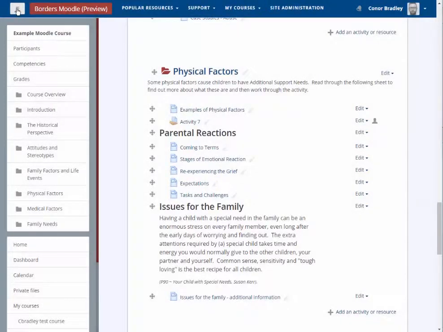So that's most of the new features that people are going to see in the new Moodle. There's a couple of other background things, little extra things you'll notice as you're going around, but we'll go through those in a later session.